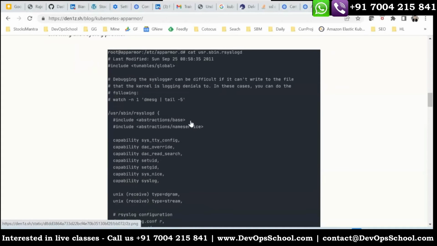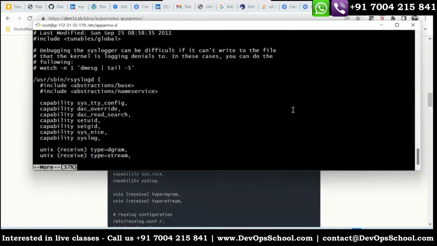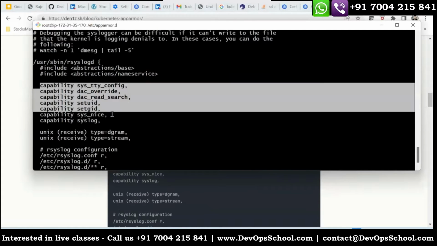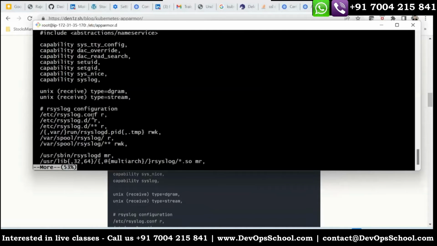So now you can take one of the profiles, user bin syslogd. So this is the one, and read this. This is how we can create a profile. This is an executable and some configurations. If you run this particular executable, these are the capabilities you are allowed to do. Here you can read this file. These are the configurations allowed. You can read this directory. You can read everything from here.